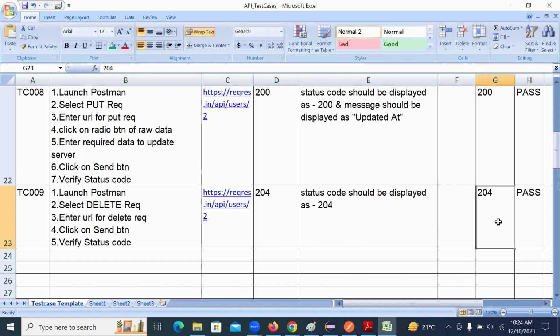So in this way, you have to do API testing with the help of Postman. In the same way, we can go with automation testing.